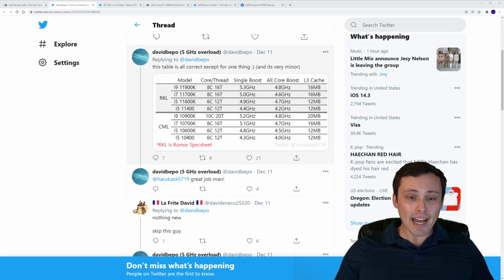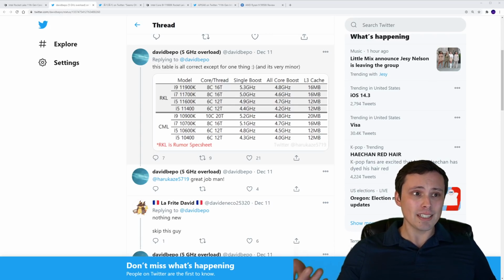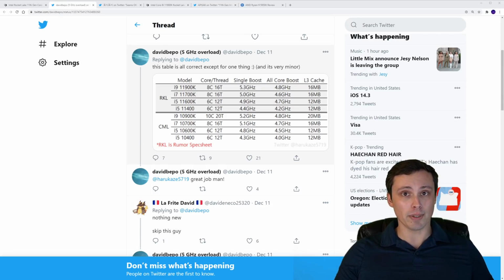Because looking at specs and numbers and how they compare to the previous generation is somewhat interesting. I am personally a lot more interested in how these actually perform, especially in games, but also in productivity tasks. And we do have some information about that today.